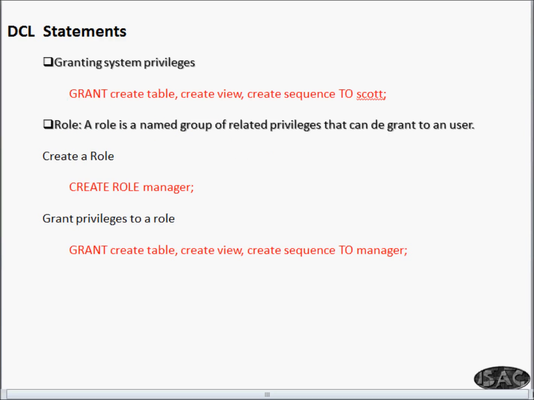Now next is the DCL, Data Control Language. How we can grant permissions, how we can revoke permissions here. So grant create table, create view, create sequence to Scott. So what we are doing here, we are granting permission to the user Scott for what? Creating table, creating view, and creating sequence. Three objects only.